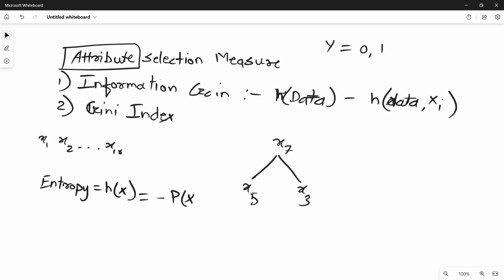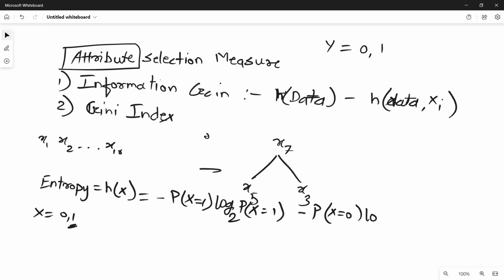Let's say there are two x values. For that you will have to use this formula. Probability of x, let's take x equal to 1. We are using probability of x equal to 1 into log with base 2 of probability of x equal to 1, then minus probability of x equal to 0 into log with base 2 of probability of x equal to 0, right? So this is how you can find the entropy of the overall data.